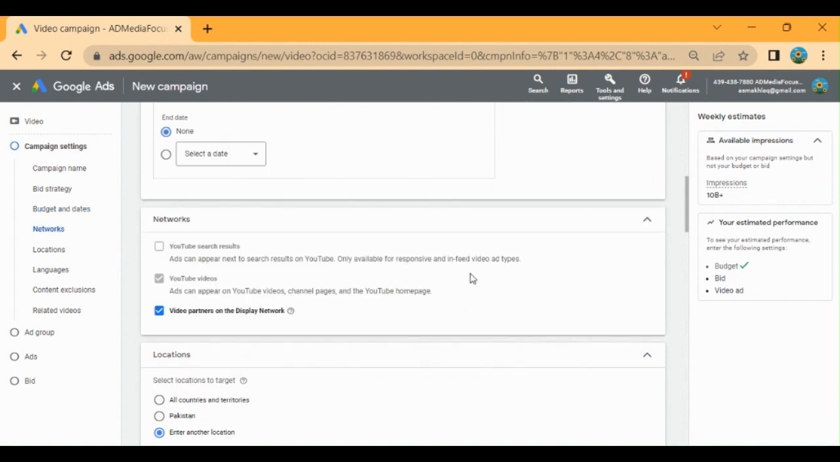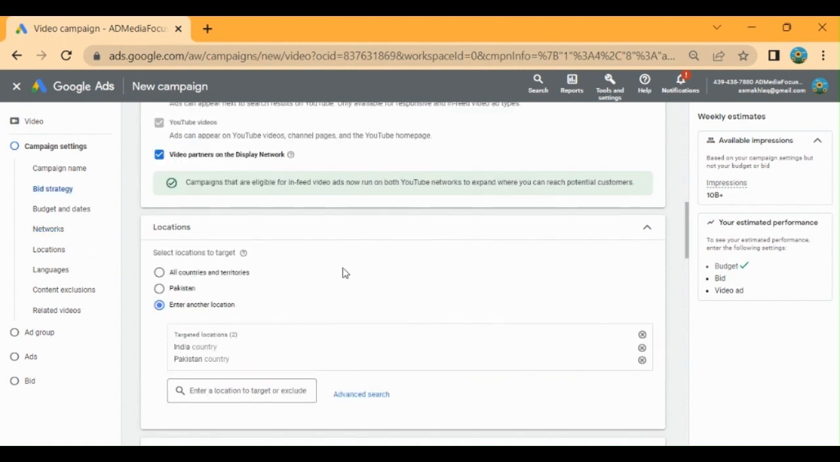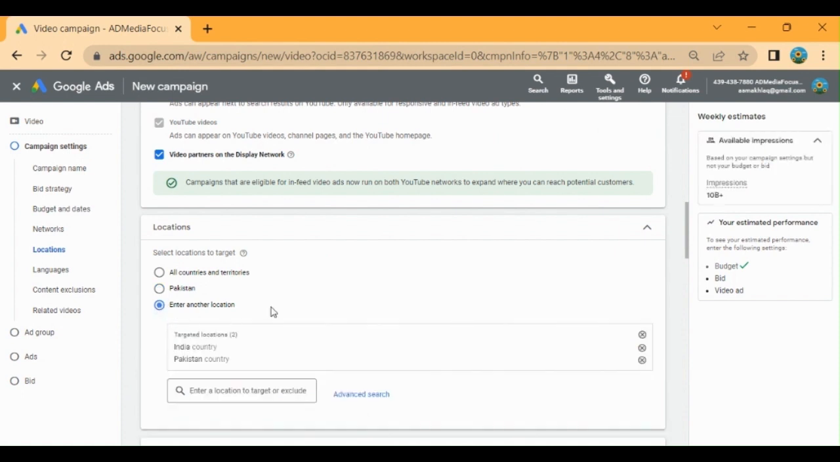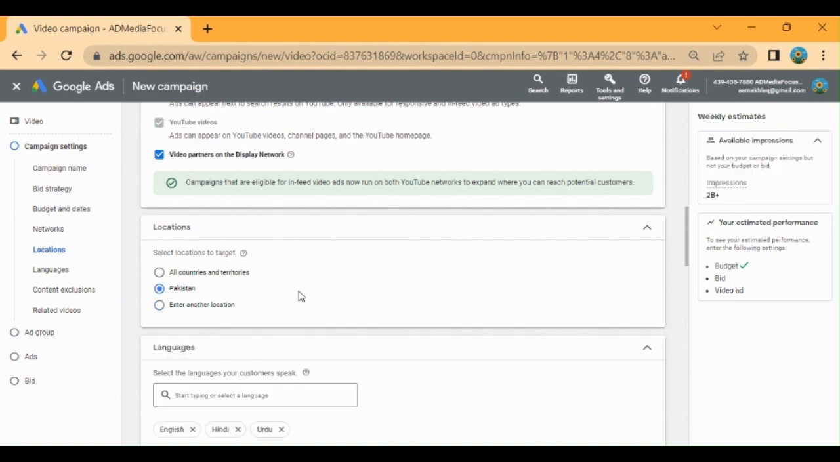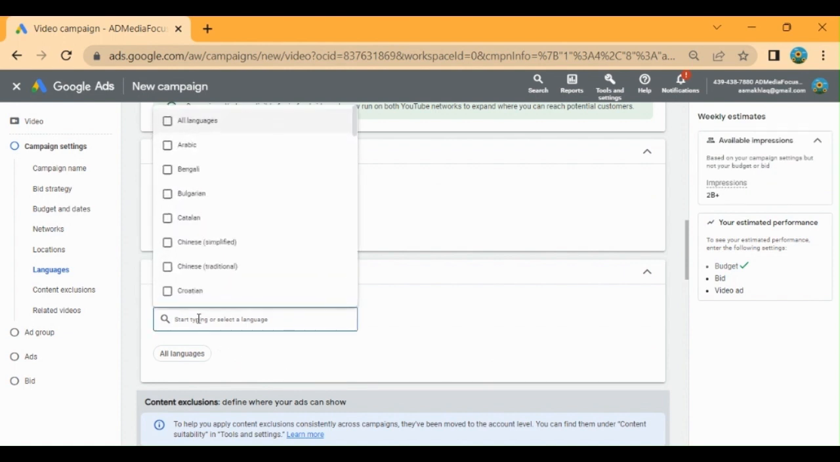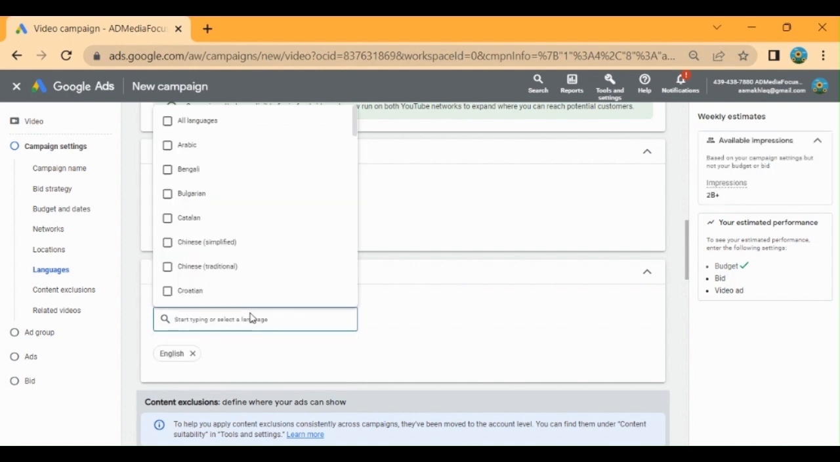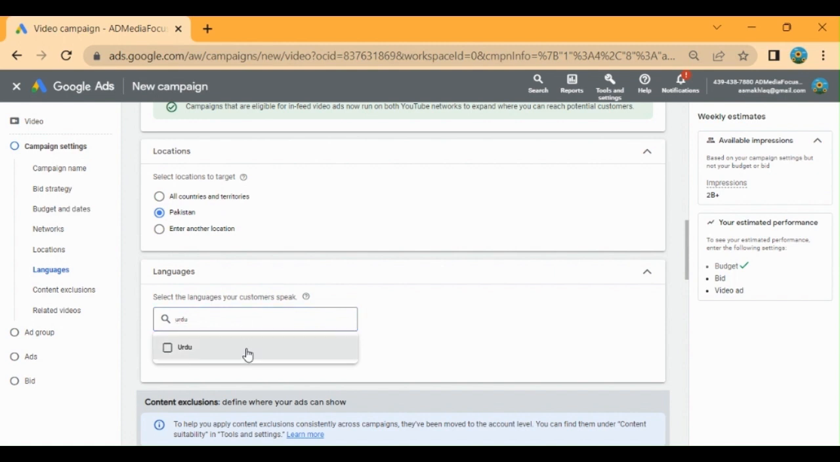Network selection means where you want your video to be displayed. Location, I am selecting Pakistan this time. If you want to select any other, click on enter another location, where I have already selected these two. Right now we are going for Pakistan. Here we can select the language, like English, Urdu. So these two languages have been selected.